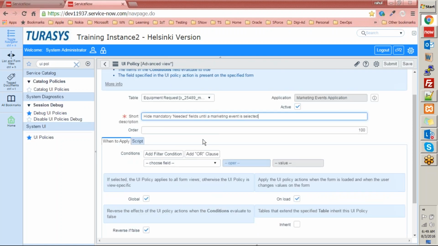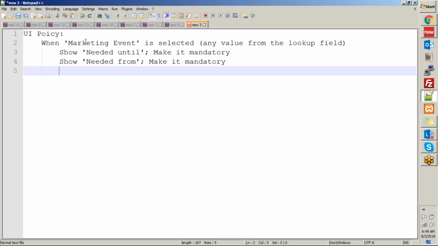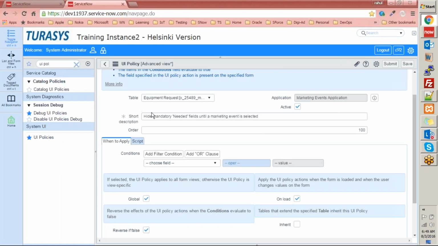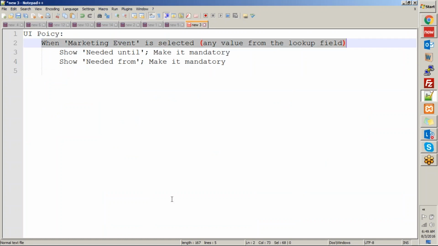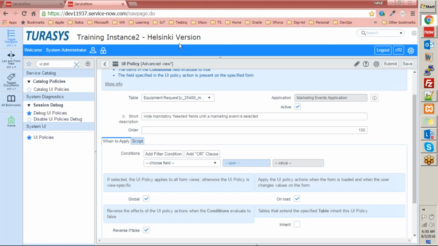And the short description that we have put here is hide mandatory needed fields until a marketing event is selected. On selection of marketing event, we are showing it. So we named it hide mandatory needed fields until the marketing event is selected. Make sense? Now, the condition, when to apply. And here is the condition for you. The condition is when marketing event is selected.